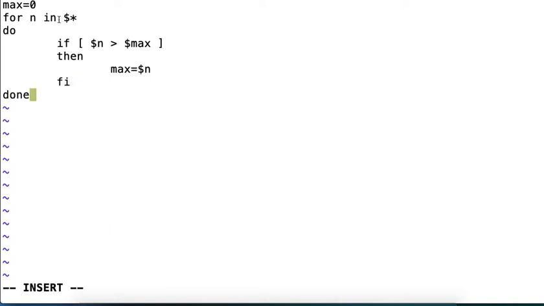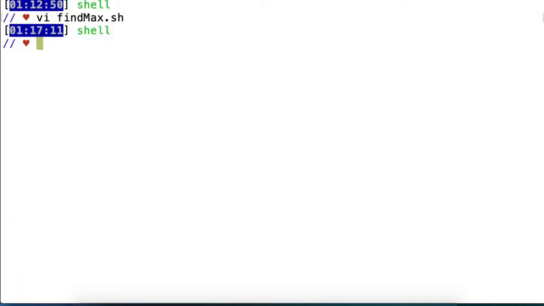So with every iteration a new number will come as n, and which will be compared with max. If it is greater than max, then max will be overwritten with that number, and then at the end we'll say maximum value is $max. That's it. So to run it, do as such findmax.